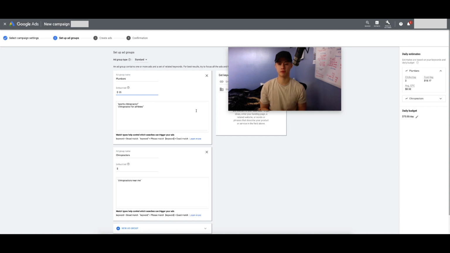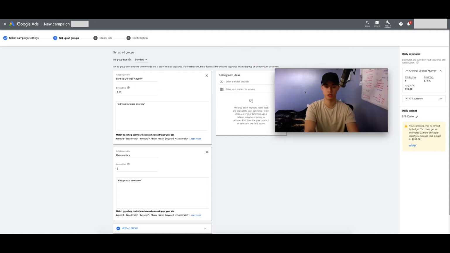So ad groups. Here's another example of ad groups and staying relevant. Let's say your client is a criminal defense attorney, right? He is a lawyer. He's an attorney. So in this ad group, we want all keywords that have to do with just criminal defense attorney. So it'll be criminal defense attorney, criminal attorney, attorneys near me, or criminal attorneys near me, and things like that.